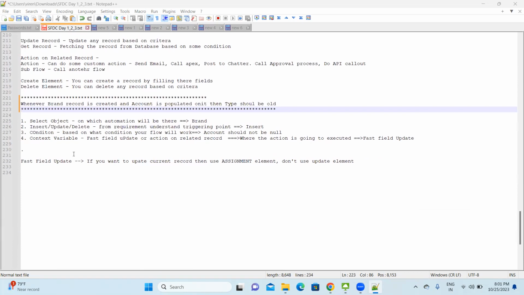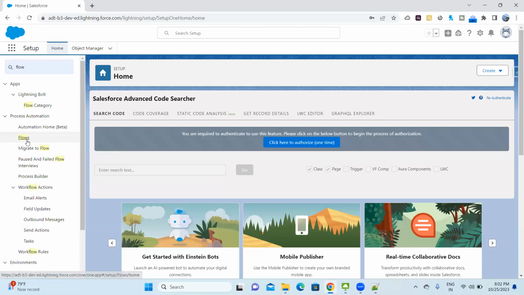And then we also discussed a few examples, like how you can divide your requirements. First see which object you want to do the automation on, the triggering point, and then what all events you have to capture, then the conditions, and then which context variable we have to use. That way you can divide your requirement and start building it.